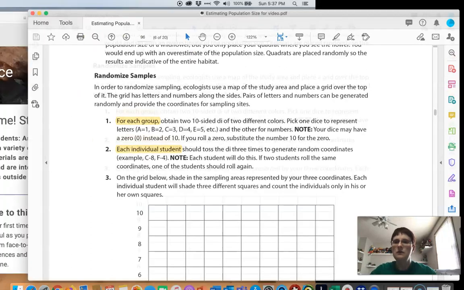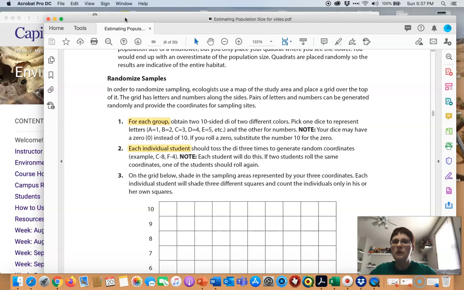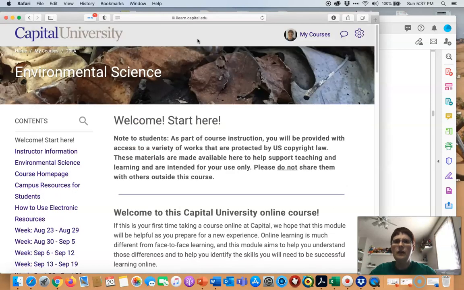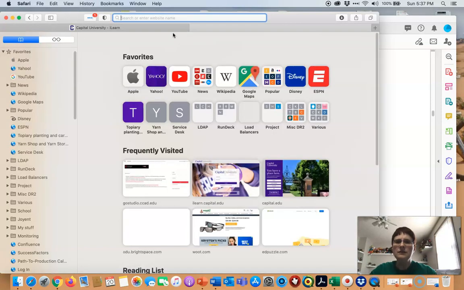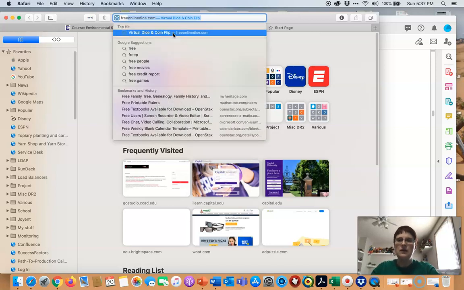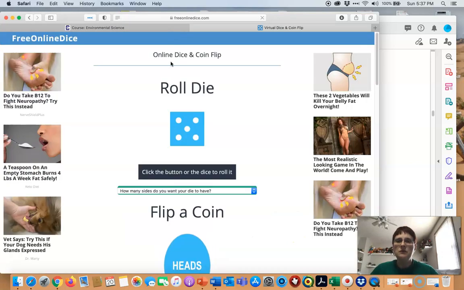So if you go out online, there are lots of these out there, so I didn't pick just one. You can see I was searching for them. If you go to, for example, free dice online, but like I said, if you just search for a free dice roller or something like that, you can use pretty much any of them.